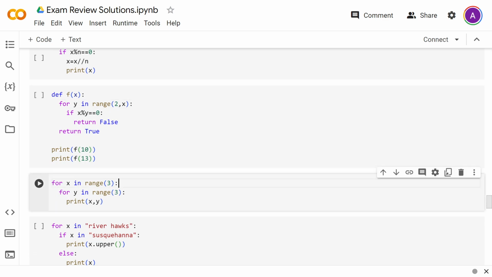If there's only one argument in it, like this one, the range is going to start at 0 and then it's going to stop right before the number. So this will be 0, 1, 2. This one will also be 0, 1, 2.